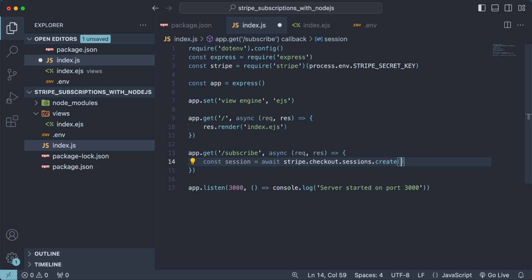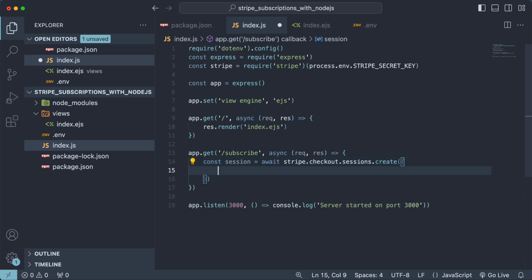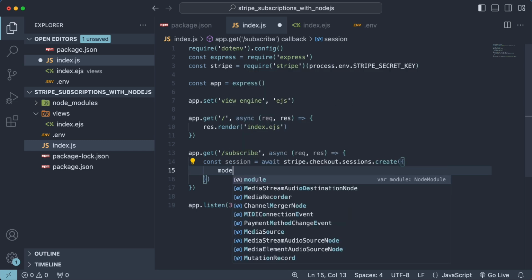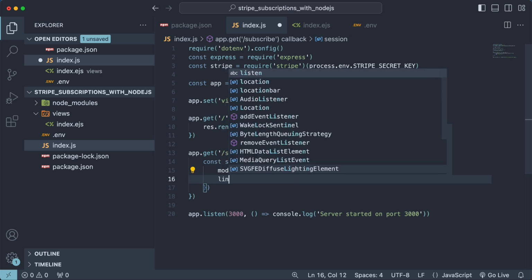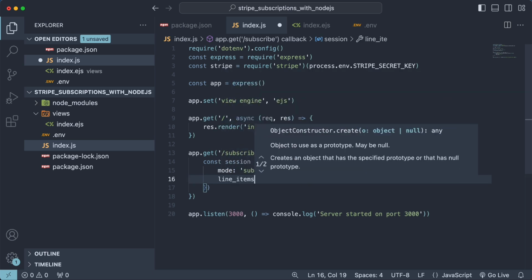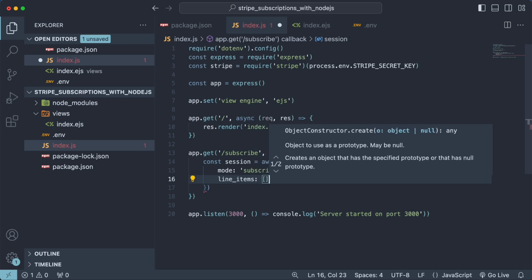And inside we can configure some properties inside an object. So the first property we need to configure is the mode property, and this is equals to subscription because it's going to be recurring payments. And next we need to configure the line_items property, which is equals to an array.